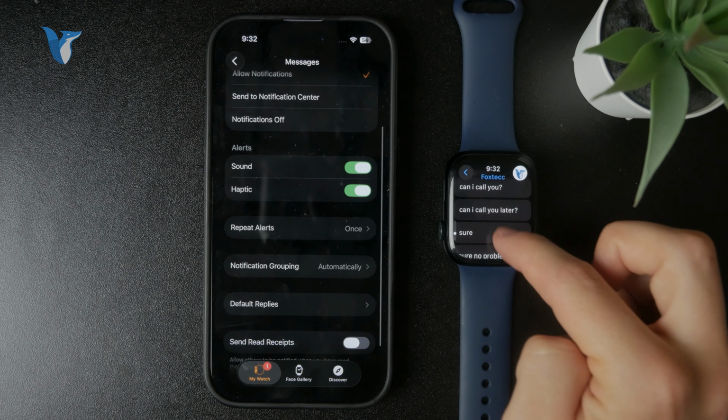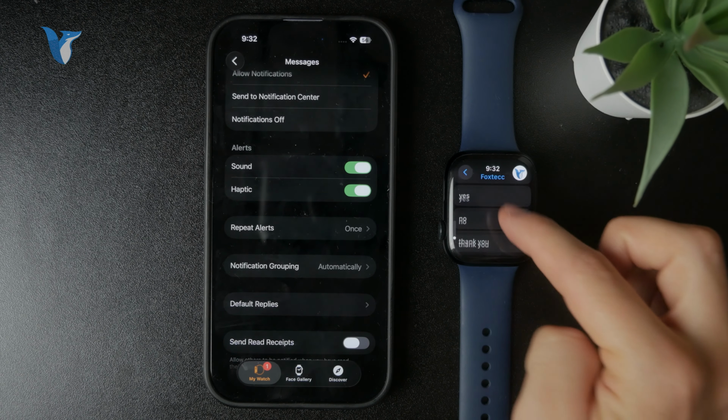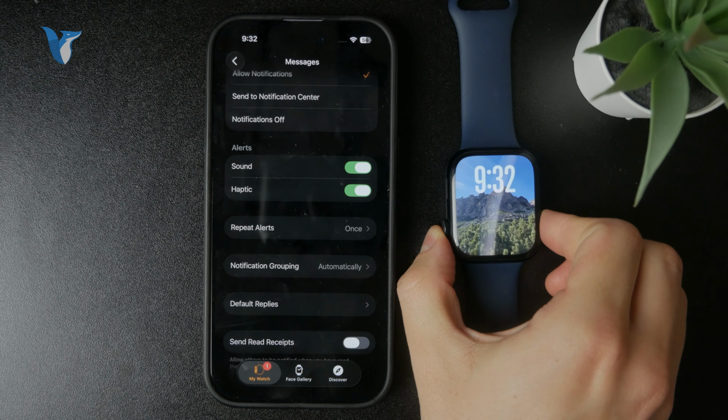So that is all that I wanted to show you. Let me know what you think. Let me know if you actually plan on using the texting feature on the Apple Watch.